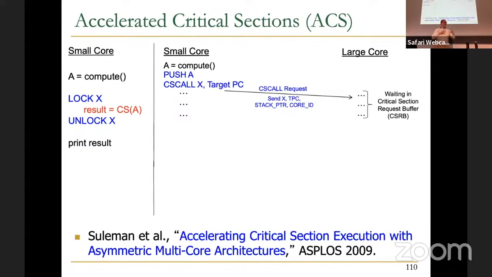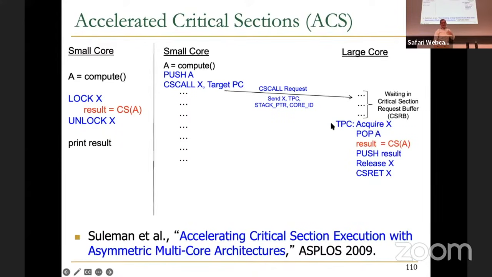But if your critical sections are contended, actually, it could be too long, right? If you have a lot of contention for your critical sections, everybody can be sending requests to the large core. But at some point, the large core decides, I'm going to execute this critical section. It takes it out of the FIFO queue, and it starts executing, basically, from target PC.